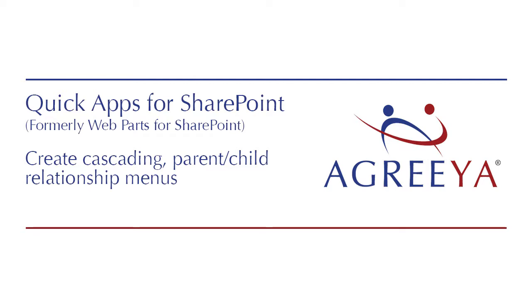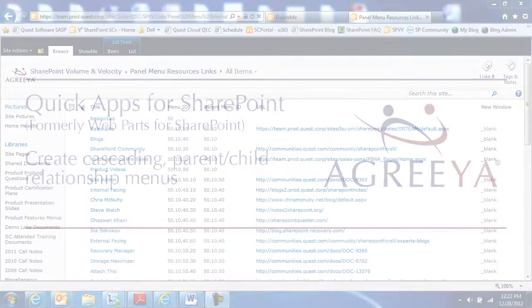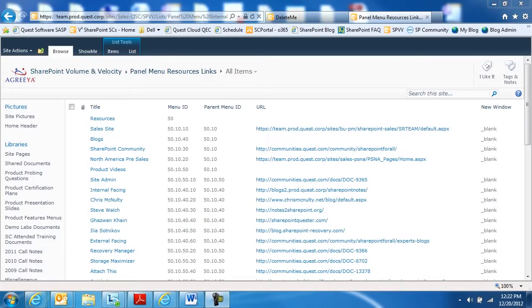Today we'll be configuring cascading menu with parent-child using QuickApps for SharePoint, the Q Cascading menu web part. First things first, in order for us to create a menu using the Q Cascading menu, we have to create a list first. This list can be on any SharePoint site.